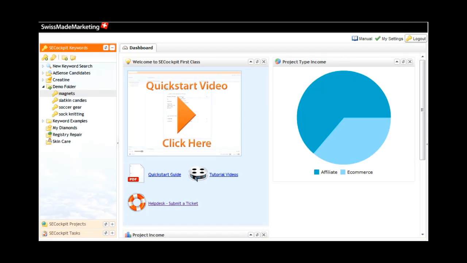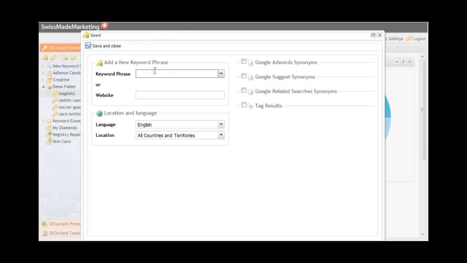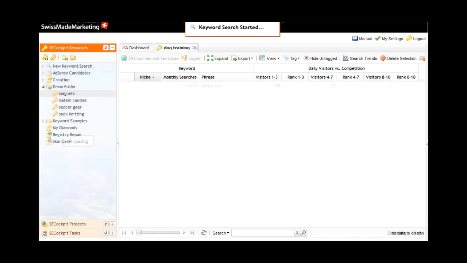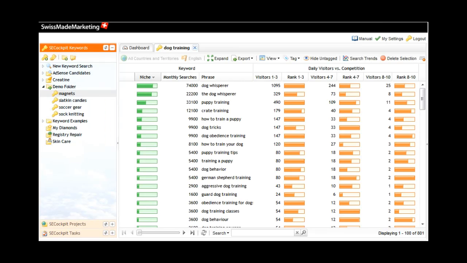This is what SE Cockpit looks like when you log in, and to show you what it does, let me just start a simple keyword search. I type in a seed keyword that I want to get variations for and simply click on Save and Close. And SE Cockpit now goes out and searches for variations for this keyword and also does competition analysis for these keywords. As you can see, SE Cockpit returned a list of 801 keywords that are variations to dog training.